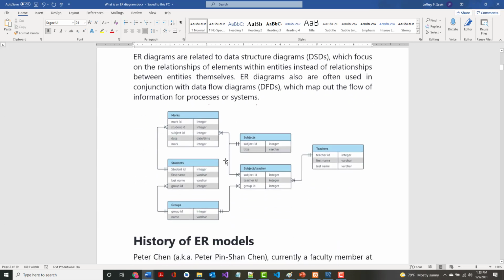As it says, ER diagrams are related to a lot of other kinds of diagrams. I never even heard of a data structure diagram before this. I have not only heard of, but I've created DFDs, data flow diagrams.